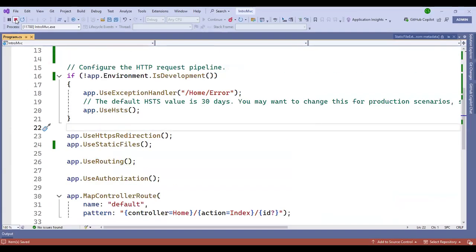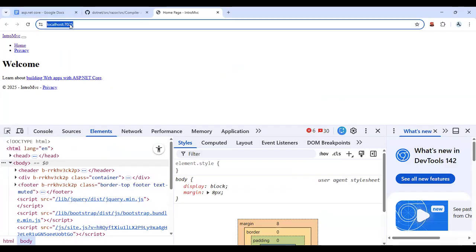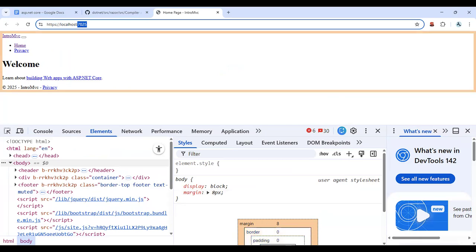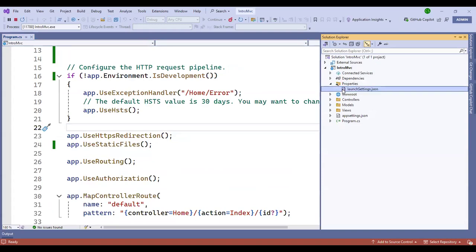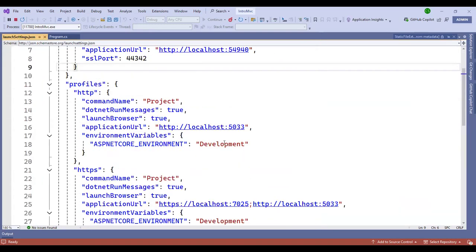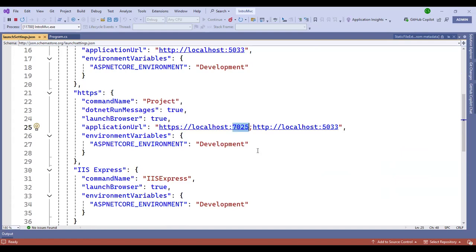Does .NET Core always use a port? Yes, an application always runs on a port. These things I will discuss later. The port number, 7025, comes from launchSettings.json. If you change it there, then it changes.